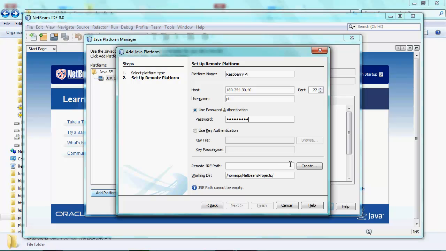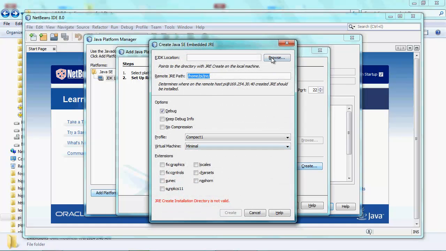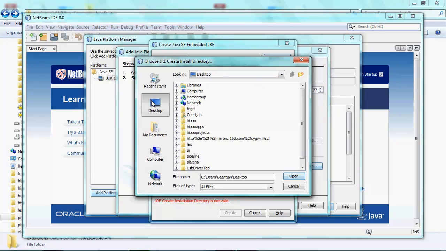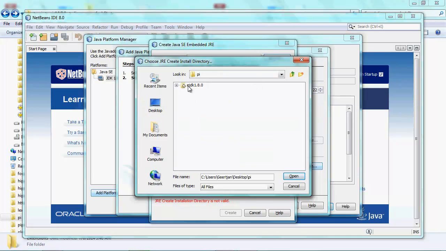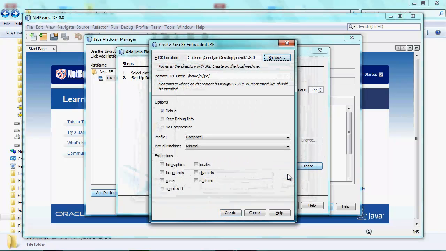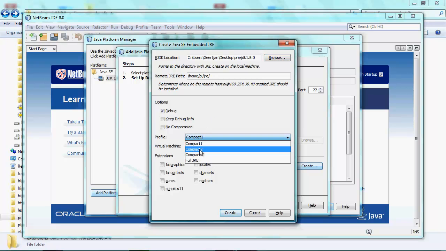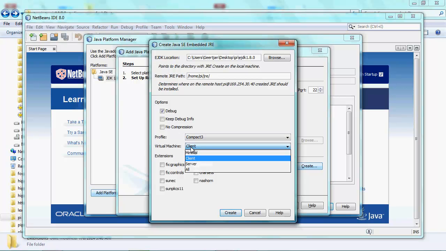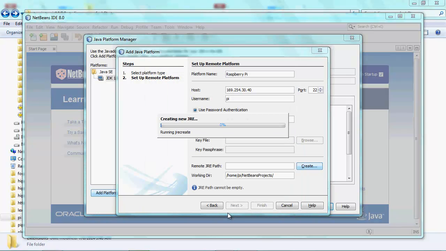So we don't have the JRE right now on the Pi yet, so we're going to create it. We're going to point to this EJDK. So here you can see it accepts it. So instead of running this JRE create tool ourselves, we're going to say, okay, we want NetBeans to run the tool for us. We want the Compact 3 profile. We want a client on the virtual machine. And we want the extensions for JavaFX. So then we say create. So now the create tool is being run, and once that's run, the result of that process is going to be uploaded onto our Raspberry Pi.